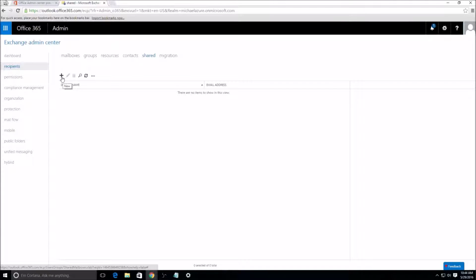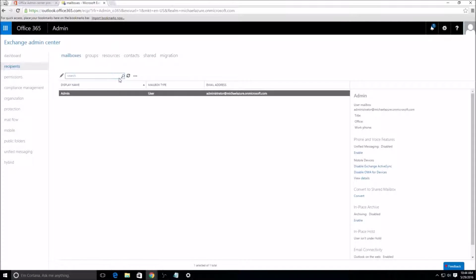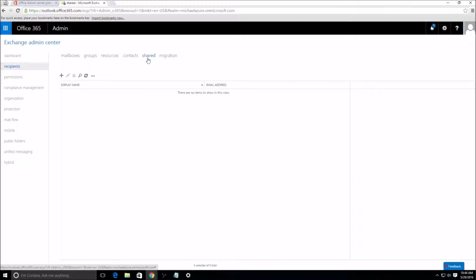Just like with the mailboxes over here, you have the same options: full access, send as, send on behalf of. So basically, you can just create a mailbox for support at and give anybody that needs it full access to it. And that way, it'll show up in the Outlook web app, it'll show up in the Outlook client, and you're not using a license for that.